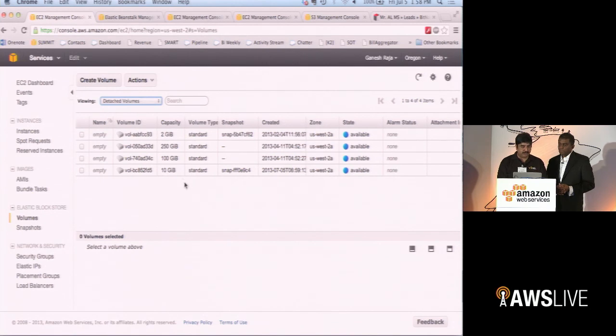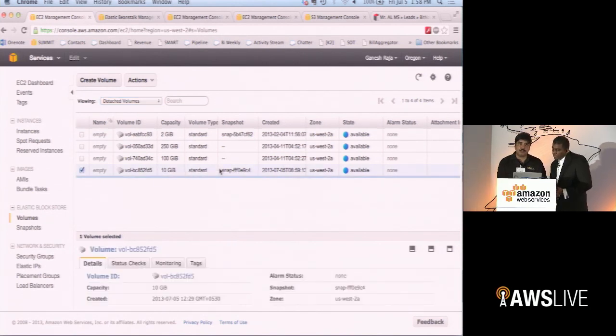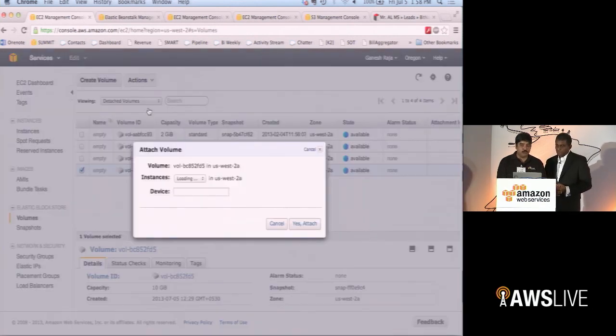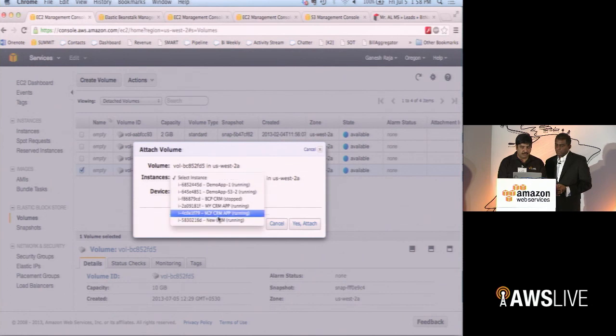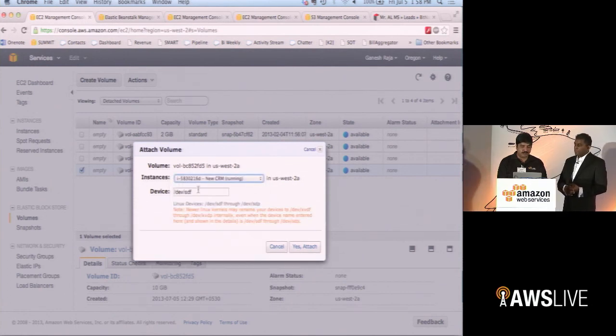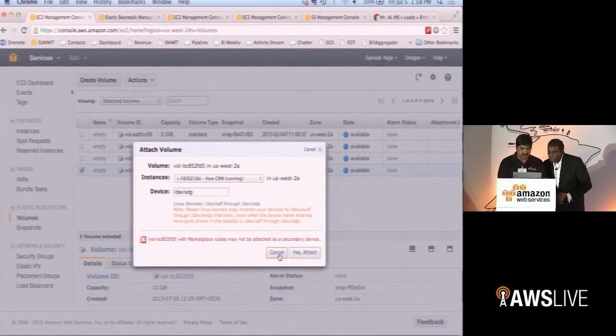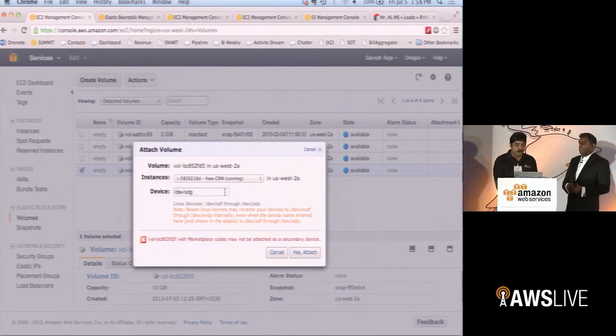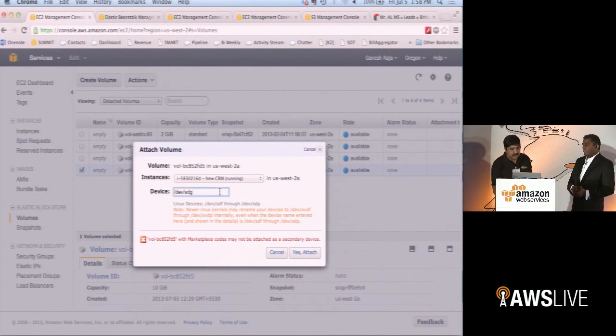Detached volumes. I'm just picking up the detached volume. Okay. This is my volume that I want to attach back. So I pick up the volume and say attach volume to my new CRM instance that's now running. Okay. And then I give /dev/sdg. Okay. And you attach it back. Attach it back. Okay. So it can be attached only as a secondary device. Yeah, but okay. I get the point.